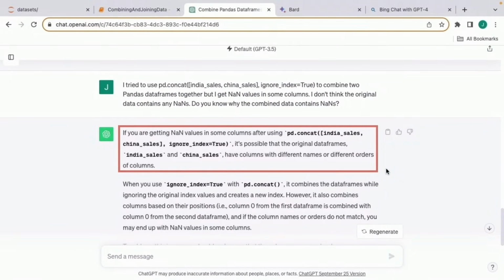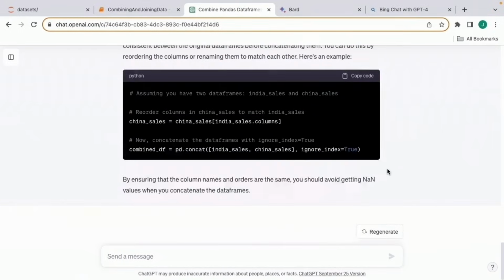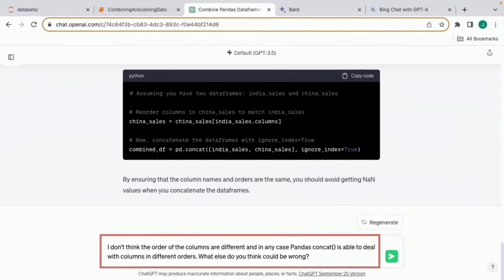It's possible that the original data frames have columns with different names or different orders of columns. We know that pandas can deal with columns that have different orders. We've already seen an example of that. But columns with different names, that's our current issue. Let's get ChatGPT to be more specific by asking a follow-up question. I don't think the order of the columns is different, and in any case, Pandas concat is able to deal with columns in different orders. What else do you think could be wrong?